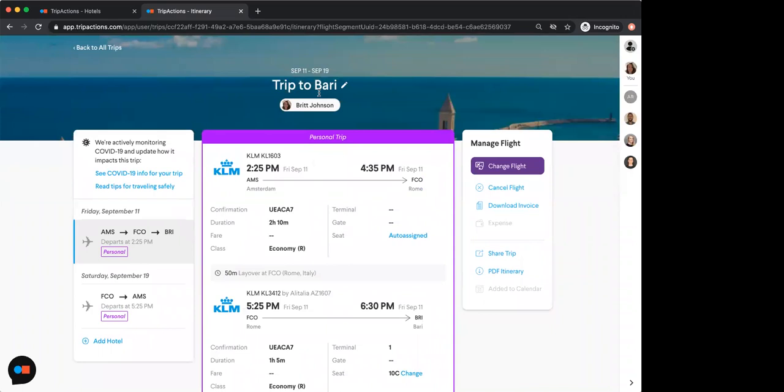And then if I am booking something around the same dates of what I actually already have booked, it's going to prompt to say, hey, you already have a trip booked. Do you want to add this to the trip, or do you want to create a new trip? And then you can decide what you'd like to do from there.